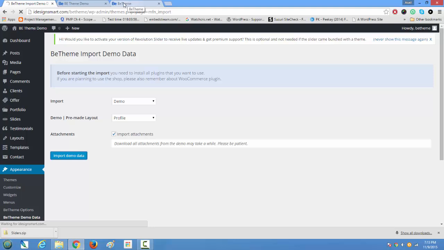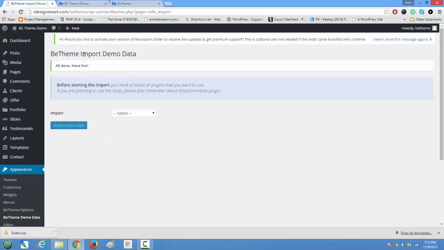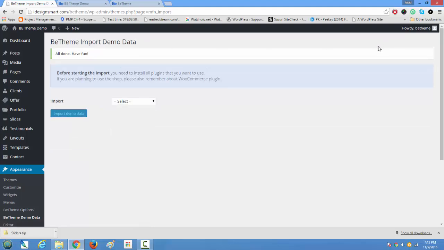So this takes a little while, and you just have to be patient. When it's done, it'll show you a message that it's all done. You just have to be patient and not click on anything, because if you do it over and over, it can mess things up. So I am waiting for the demo data to get installed. While it's doing that, I don't think there is anything that I want to show you right now. I'll just click this so it doesn't show again. It says all done, have fun. So I'll start having fun with it now.